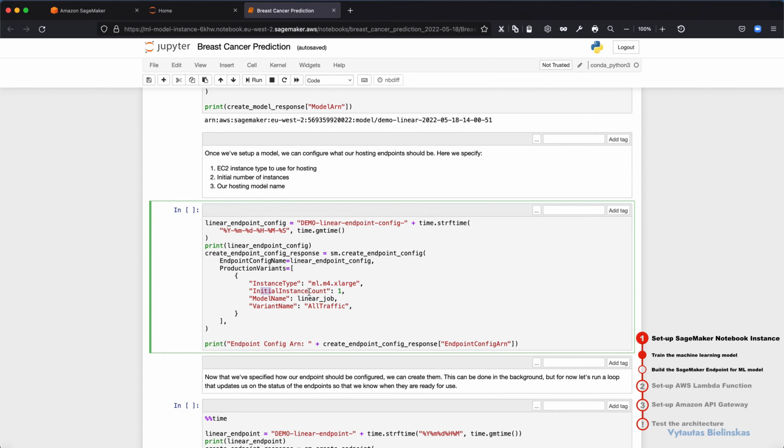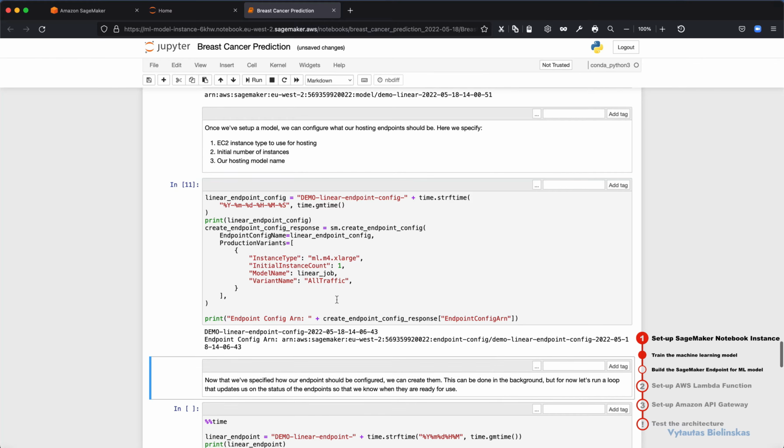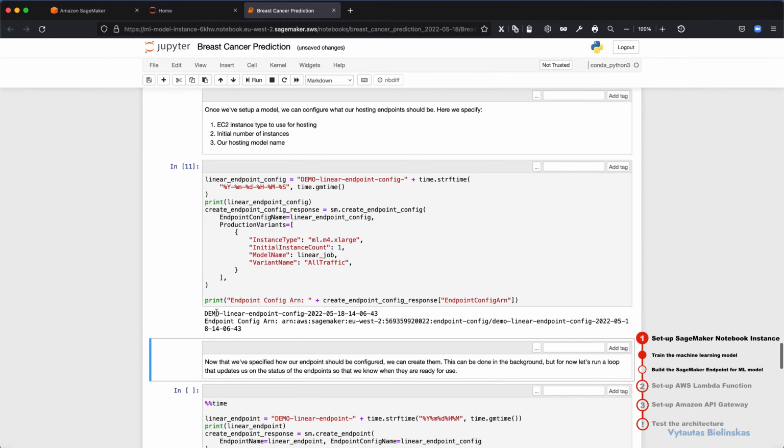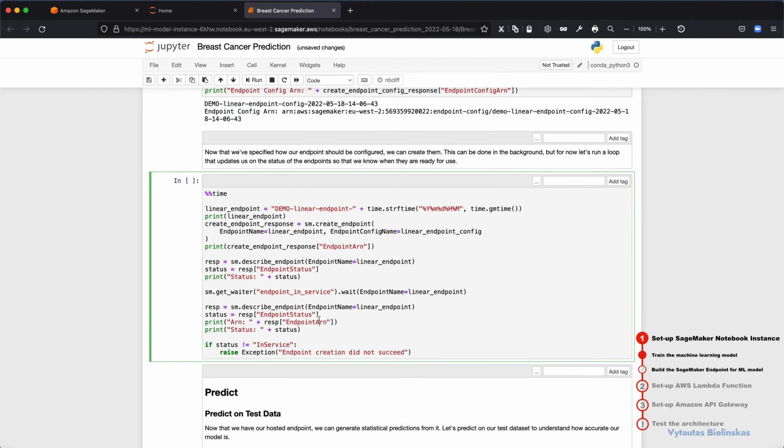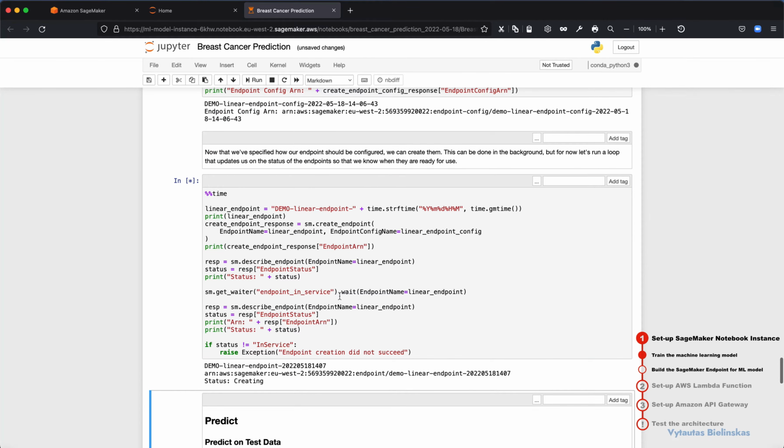And then the initial instance count, I'm using only one because it's for demonstration, but if you are expecting big traffic, you should use a larger instance type or a bigger number of instances. So the model name is this variable, and then yes, I'm executing. So this is the demo linear configuration with today's timestamp and the endpoint configuration ARN. Okay, and I'm also executing this line.